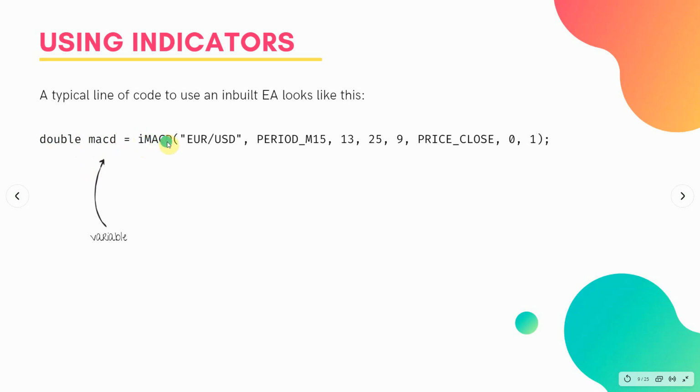So iMACD is the function name. We open the function with open brackets. The first thing we need to put in is the symbol, the pair that we're using, which in this case is EURUSD, and you'll notice that this is in between speech marks because symbols are written as text, as strings.